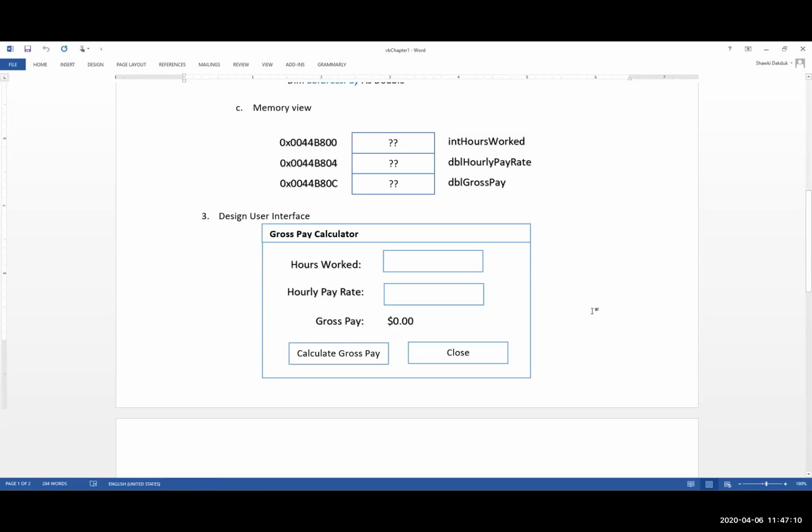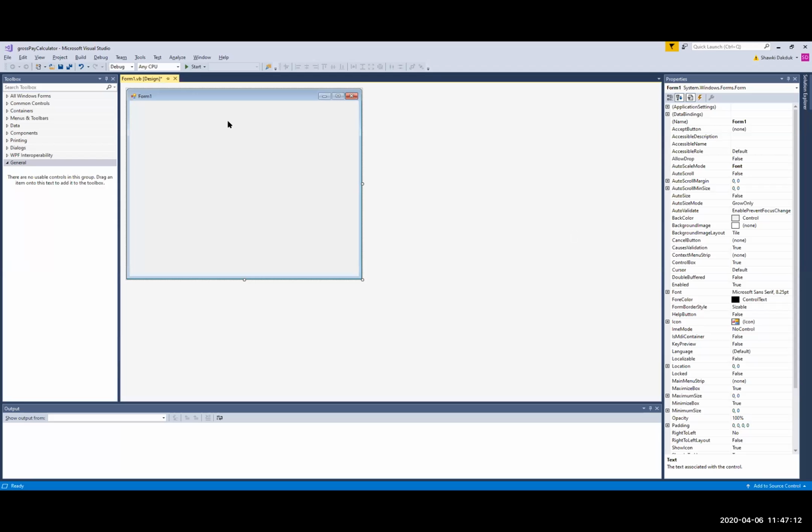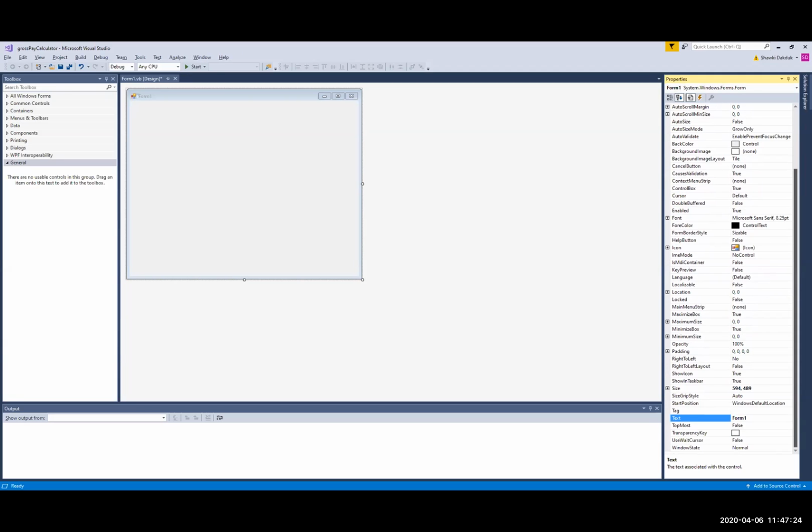So let's start with that. Let's go ahead and set the text property of this form. The text property right now is set to Form1. I want to change that to say Gross Pay Calculator. To do that, you scroll through the property window near the bottom to the letter T. Here it is, the text property. You change the text property from Form1 to Gross Pay Calculator. When you do that, it's going to reflect on the form. So again, the text property is what you see. It's going to show it on the form.